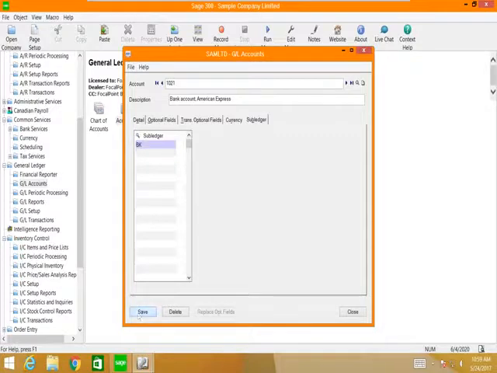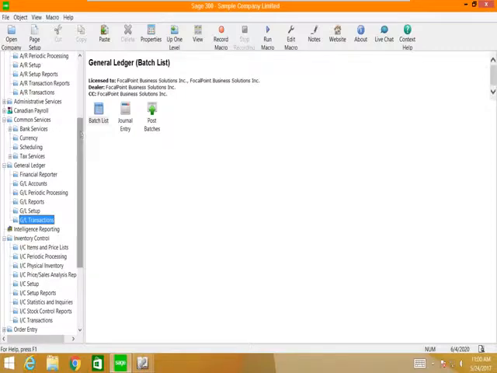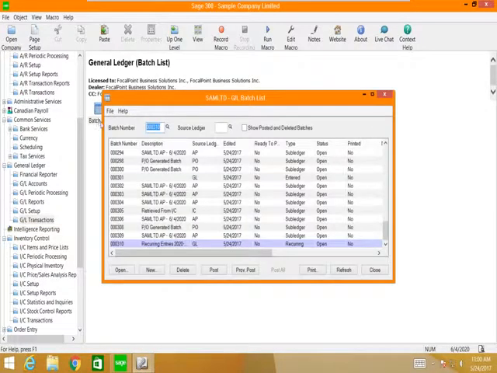So what this means is that the bank, this bank account, is going to be a subledger to this account. So if I try to create a journal entry for this account, it is going to give me an error message. So this account is 1022, so let me demonstrate that quickly. If I go to my GL transactions, I go to my batch listing. I'm going to open a new batch.